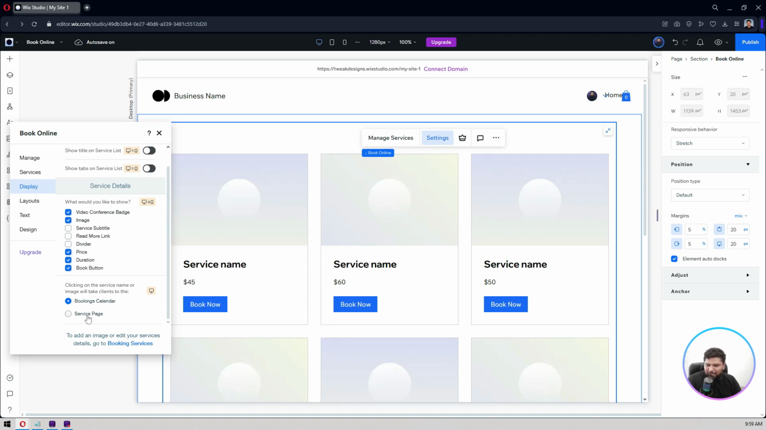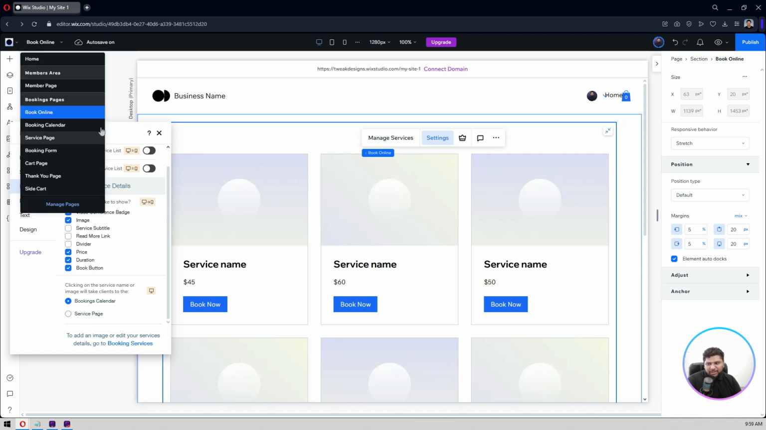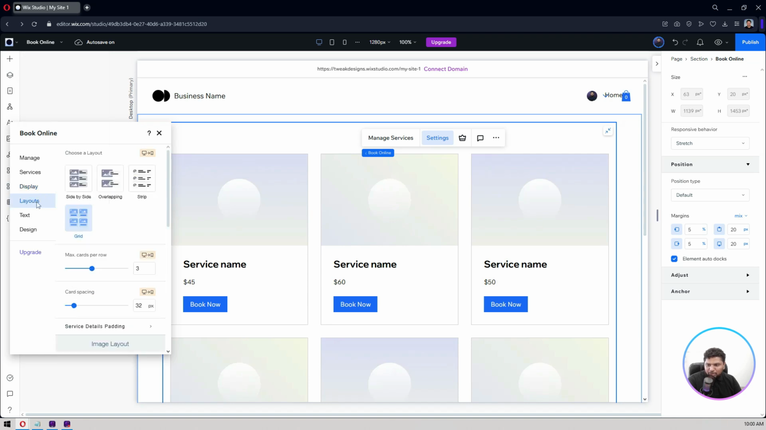See, bookings, calendar, service page, where it takes users to. Let's say we can take it to the service page or the booking calendar, the one I showed you here earlier, right? This booking calendar page. We don't want that now. Let's go to the layout.